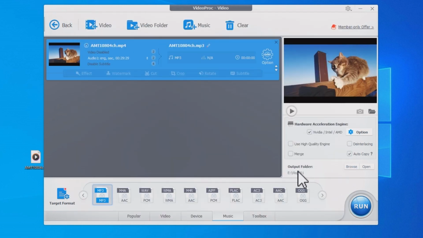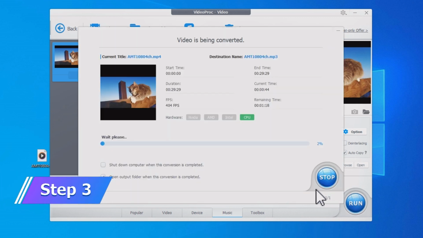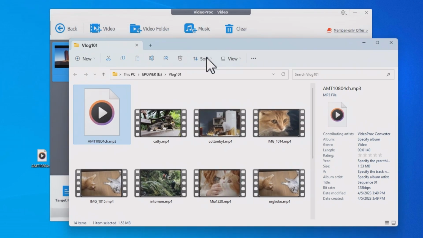Step 3. Tick Auto Copy. Use High Quality Engine. Select an output folder. And click Run. That's it, we have successfully converted MP4 to MP3.